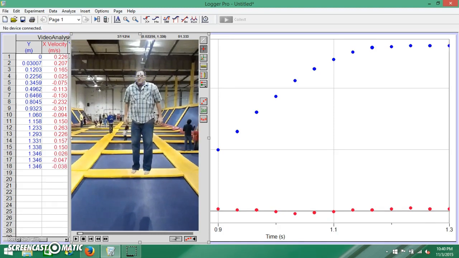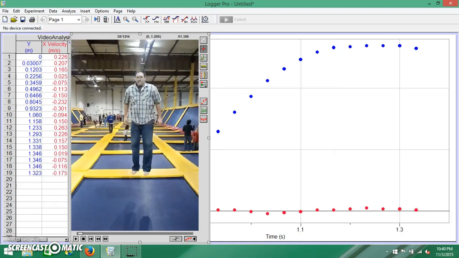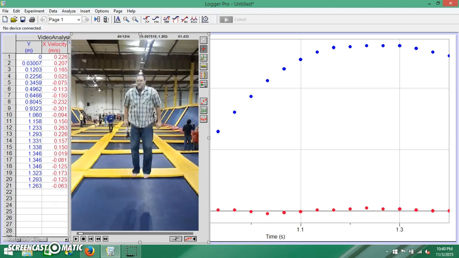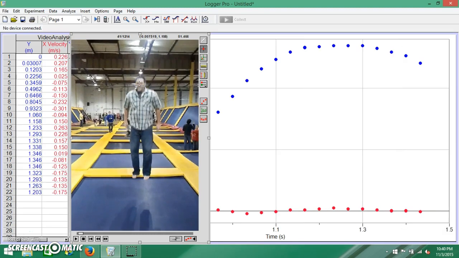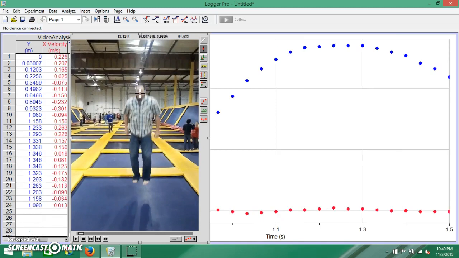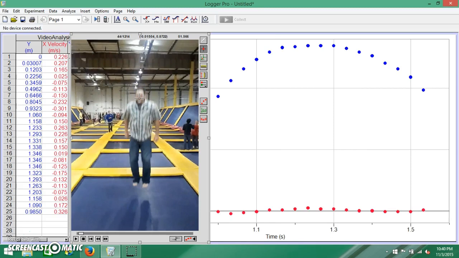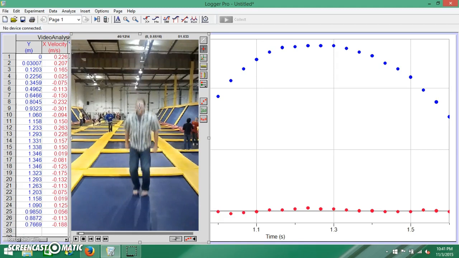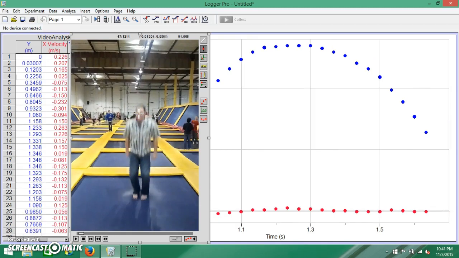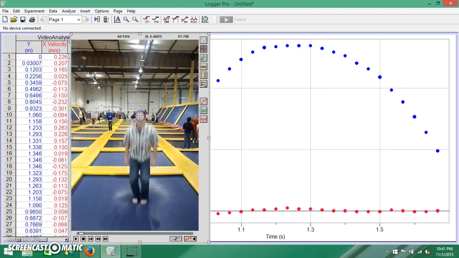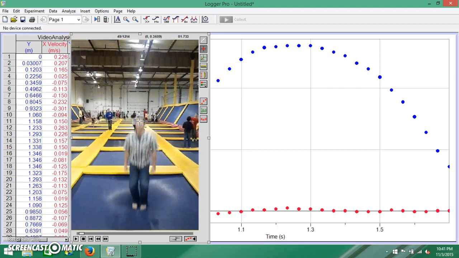I've kind of stopped there, falling back down now. Almost there. And like I said in class, you'll see when I sync this to the graph that this whole motion of jumping up and down is less than 2 seconds. So not very long at all. And I'm hitting the trampoline. Now I'm just going to do one more here, and then we'll call it good. Okay, that's fine. So I'm going to stop there.